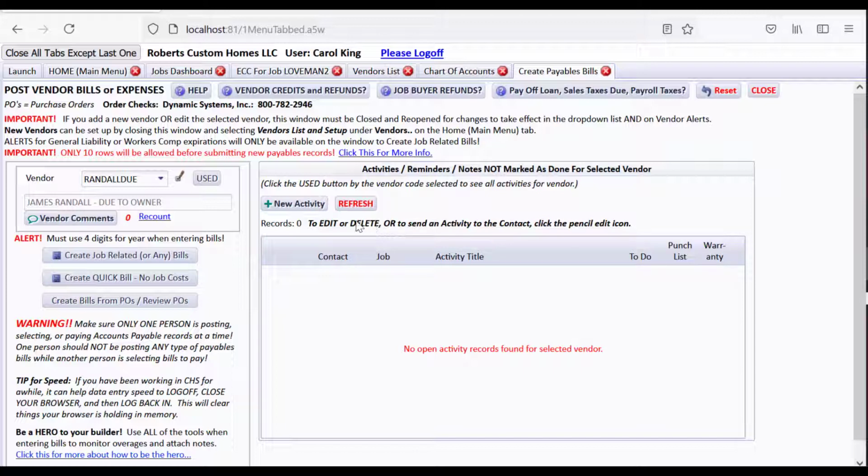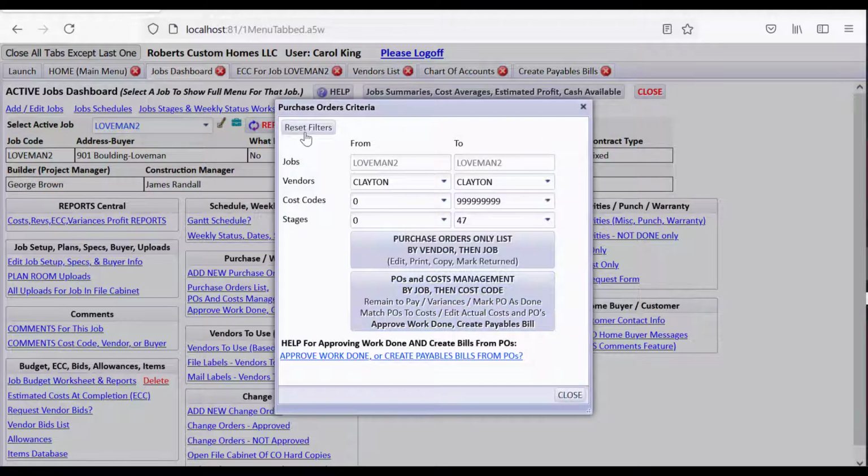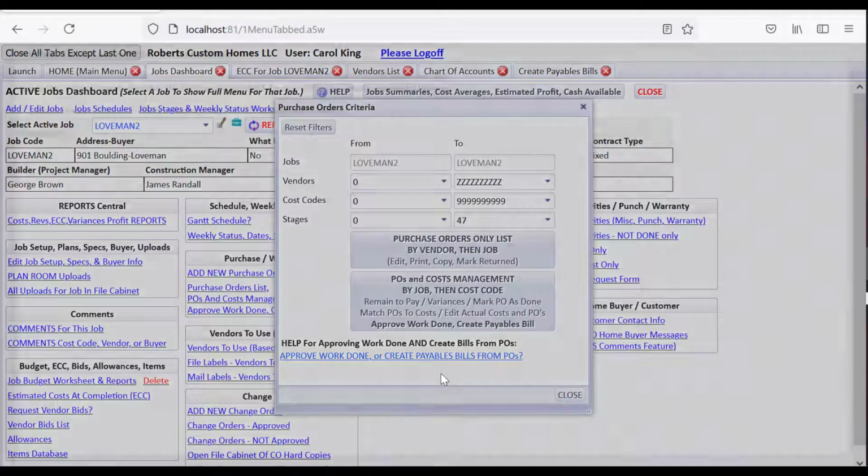Now, one more thing that is really weird that can happen is that the home buyer, whoever you're building the house for, might suddenly go pay for something out of the blue. And they might pay, let's just go take a look at our jobs dashboard and come up with something that they paid for. Let's reset our filters. Let's do POs and cost management.